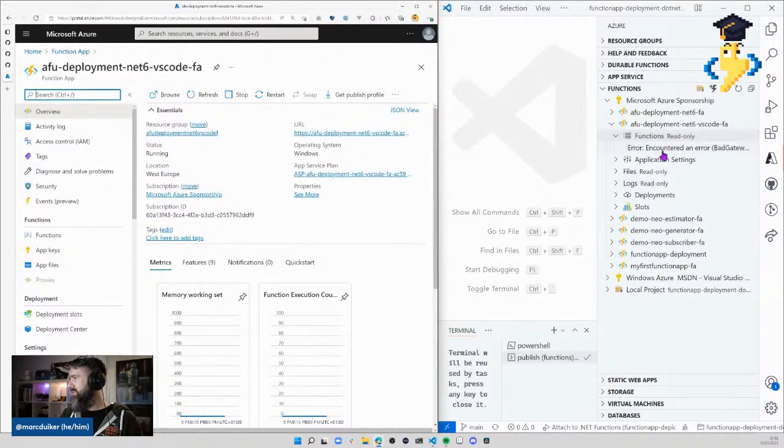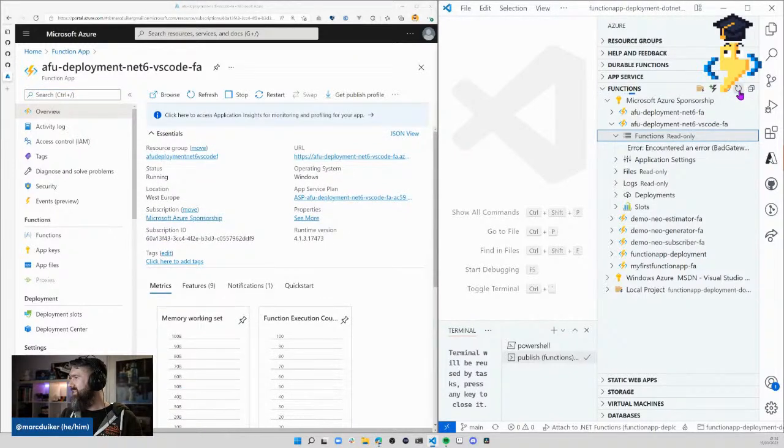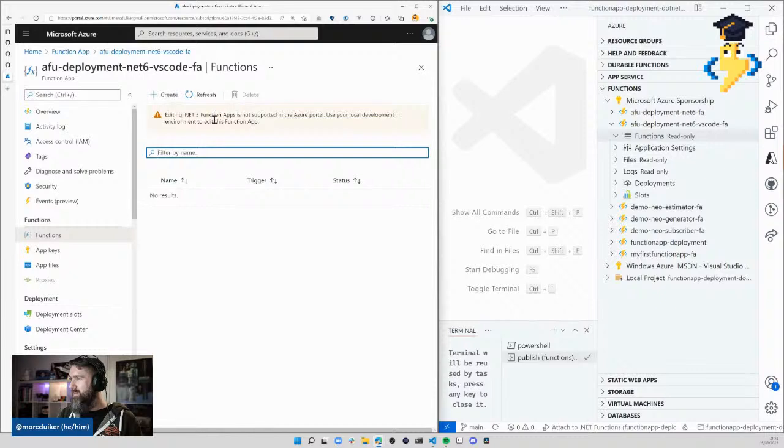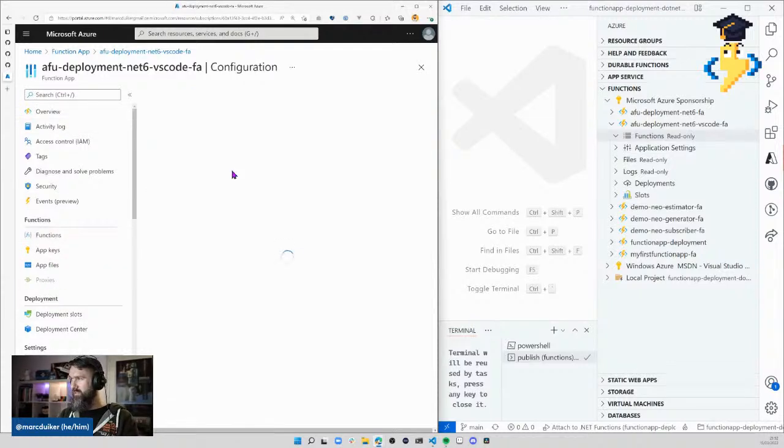So this encountered an error, bad gateway. So this doesn't look good. But here, this shows okay. And if we do the same thing here, we see it's recognized now as a .NET 5 function app. Yeah, so there's definitely something wrong with the configuration now.